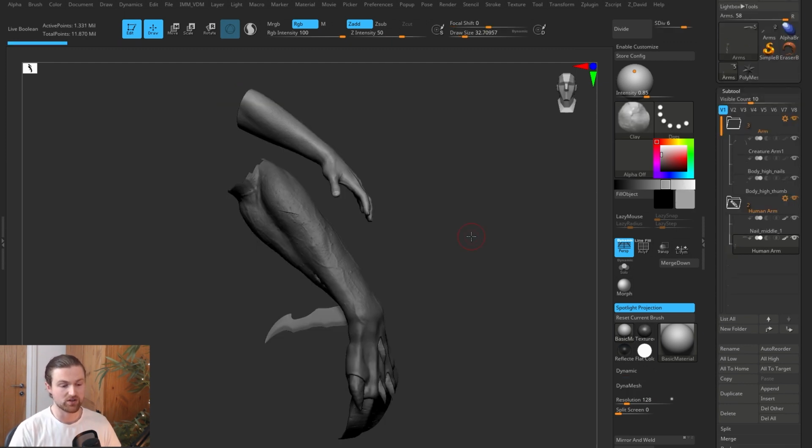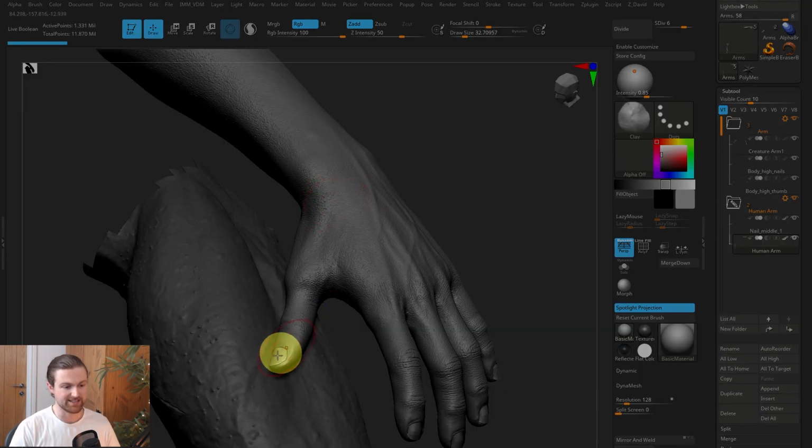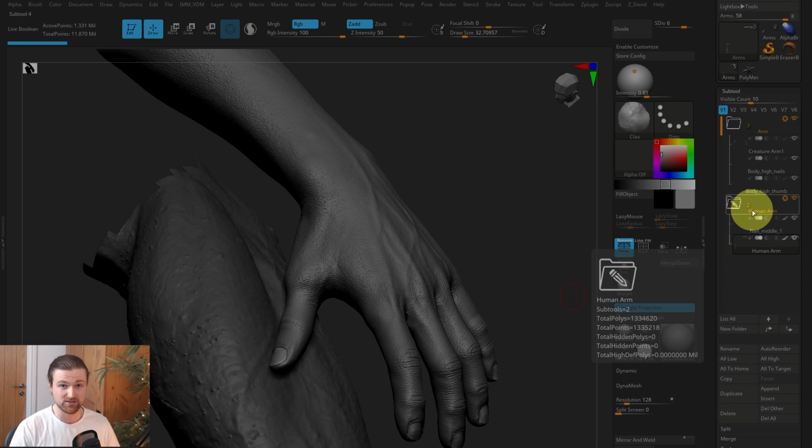Okay, so the first step we want to go through is preparation of the model, so making sure that there's nothing that's going to interfere with this intersection. So this human hand and nails are all contained in a folder that's called human arm.